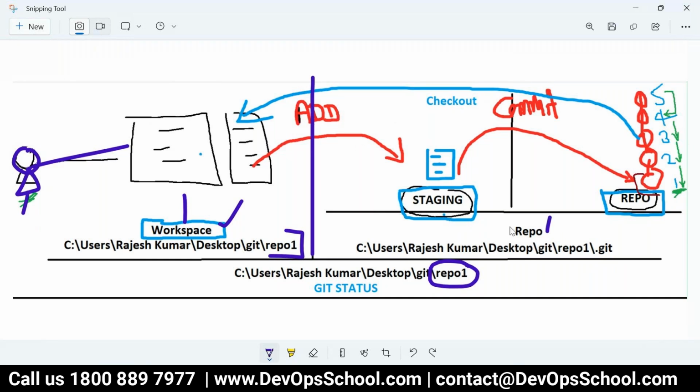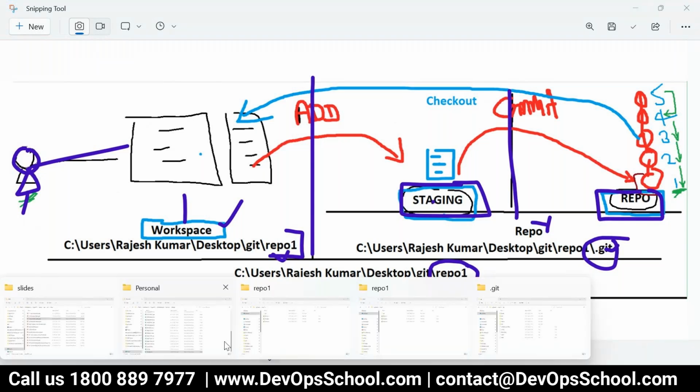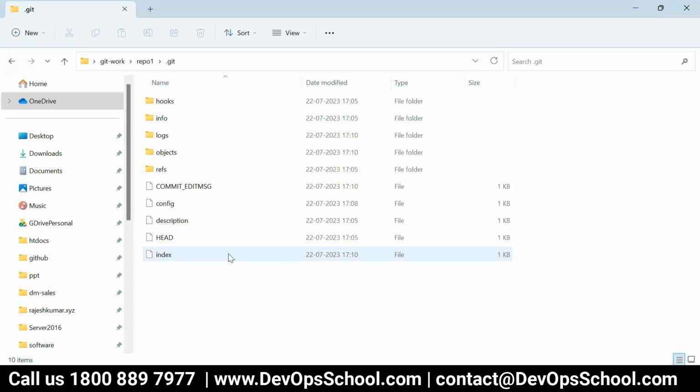So let's do one thing. Let's divide this .git also virtually into two areas. One area we call staging, and one area we call repo. Now you'll say, Rajesh, okay, you said workspace is this one, repo is this one. Then why again staging and repo, one more time you're adding? So you know what, guys, this area is divided virtually into two places. But right now I'm not deep diving into that because you don't need to know.